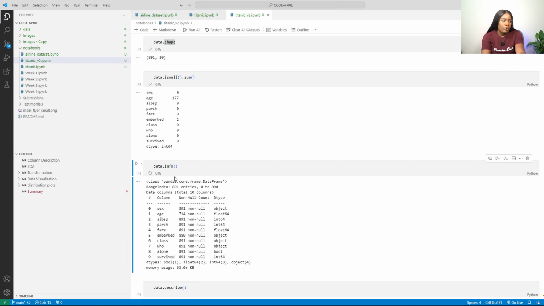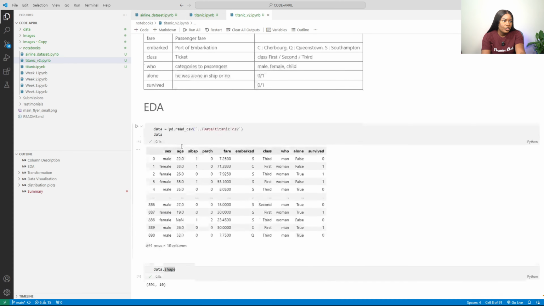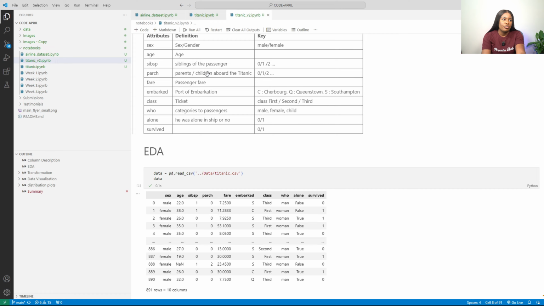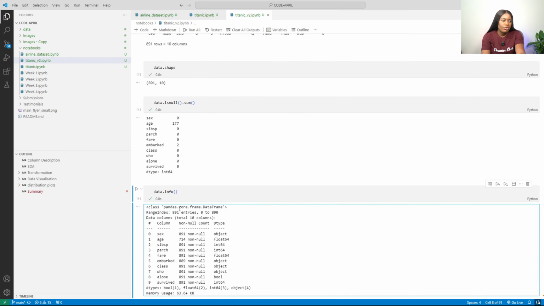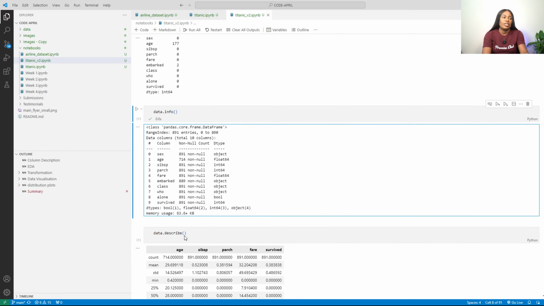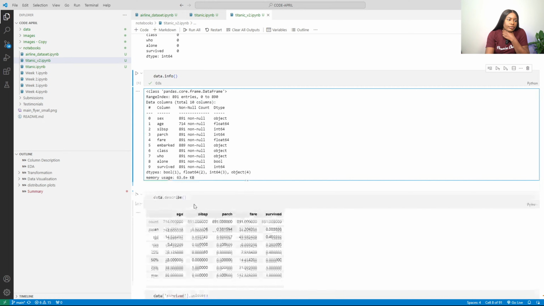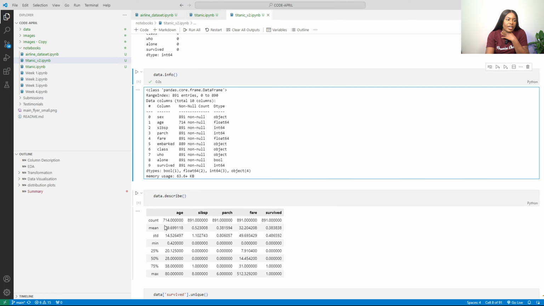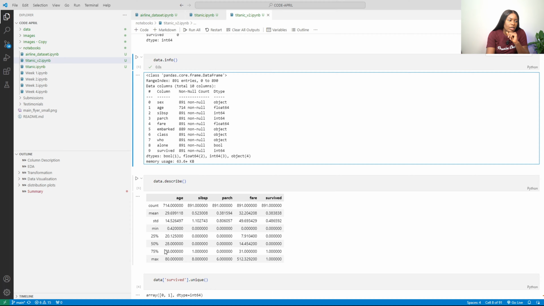So data.info: age is a float, siblings is an integer. What's PH? Let me see. Okay, parents and children on board: how many parents or children do they have on board, if they're alone? Okay, things like that. Now data.describe. For age, the mean age is about 29, that's about 30 years. The max age we have is 80. The min age we have is 0 point something, that's month-old children. Okay.